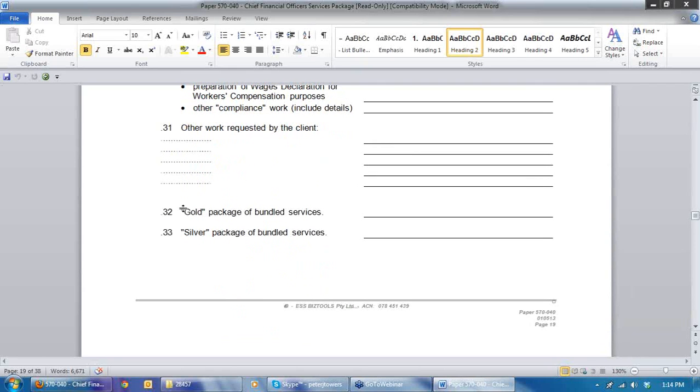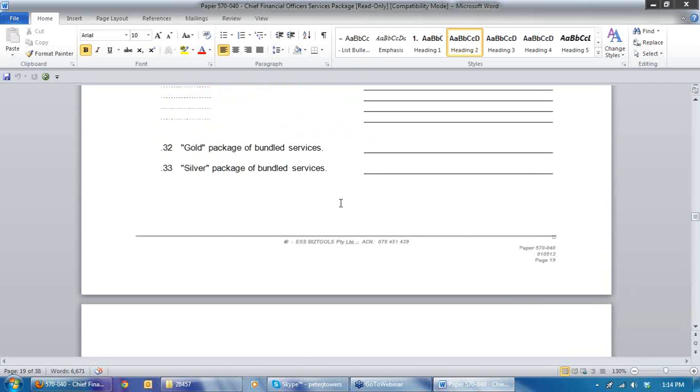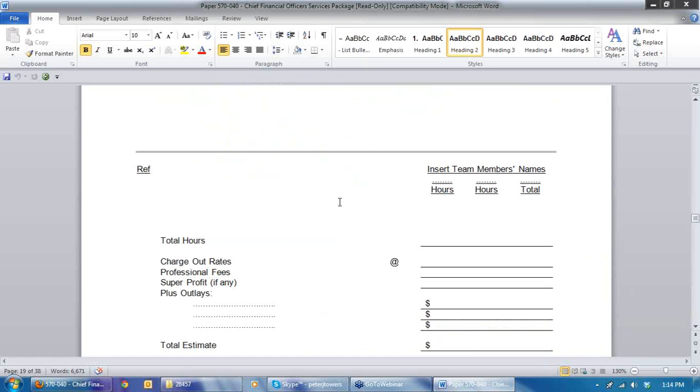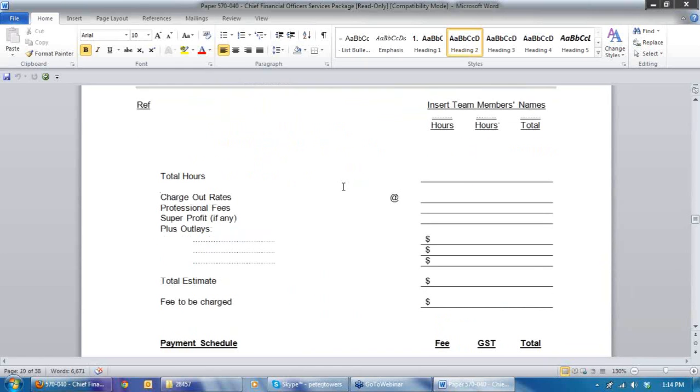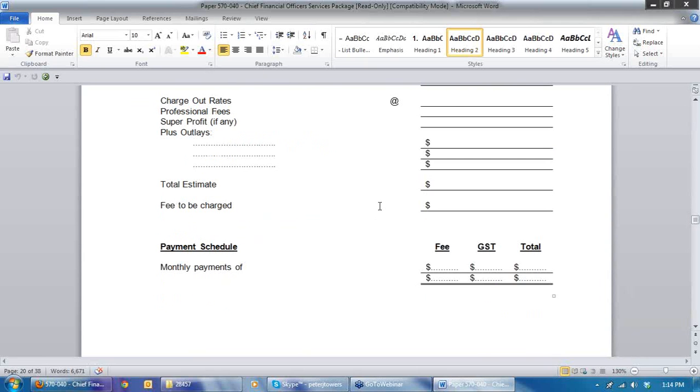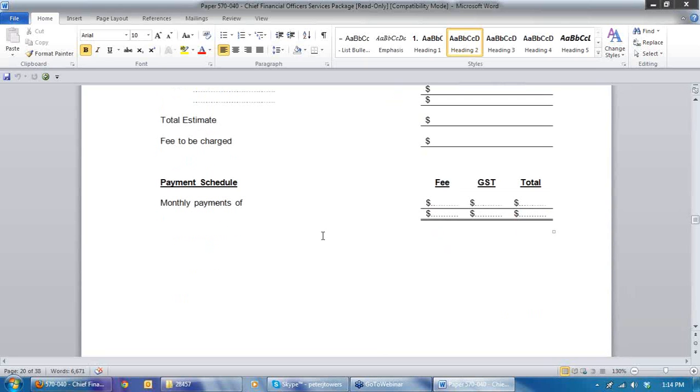We have in the system a mention of a gold package of bundled services or a silver package. You might want to guide in that. Obviously, what you're going to determine is your total hours, and you can put some charge out rates. Determine if you're going to put a super profit into it, the outlays, and determine a fee that you're going to charge the client, which we're suggesting you would then propose that they pay you in monthly payments. So hopefully that type of form would help.